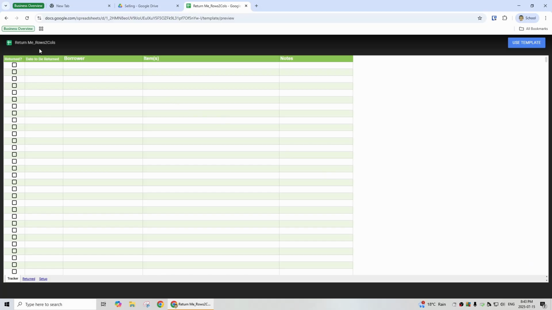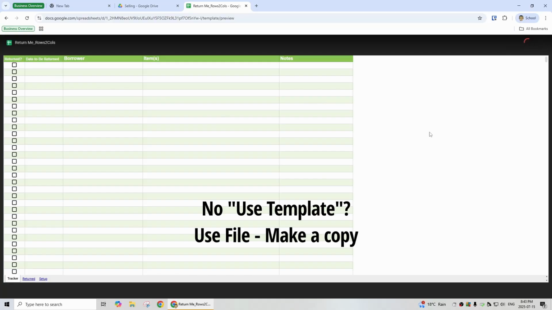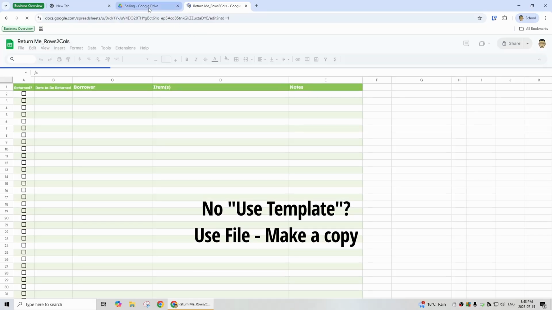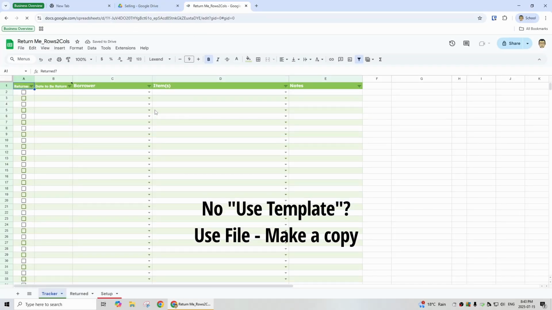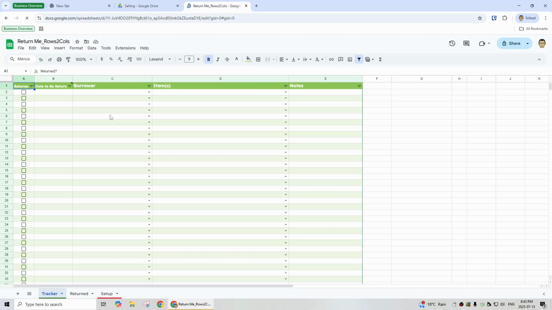I'd like to show you Return Me, a spreadsheet I've developed because I am far too kind and I give out everything and I rarely get them back. So I just hit the use template. It's going to make a copy of this into your own drive. So again, all locked down, no one can see anything.